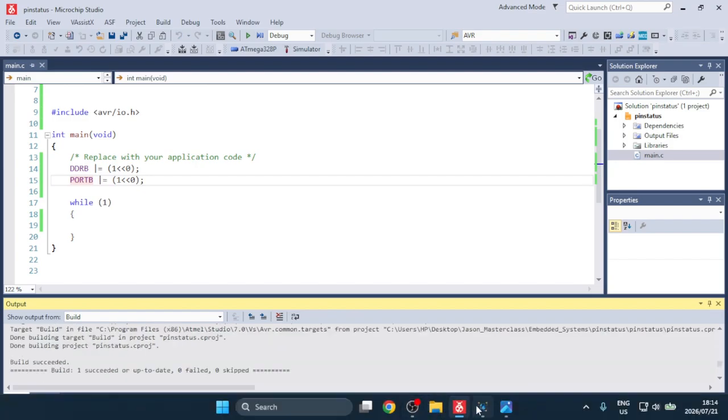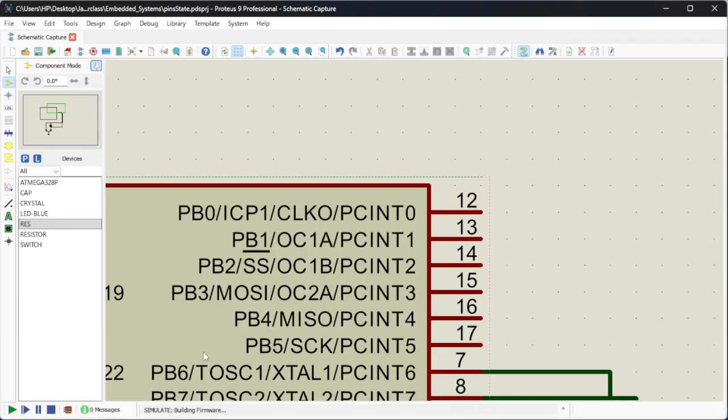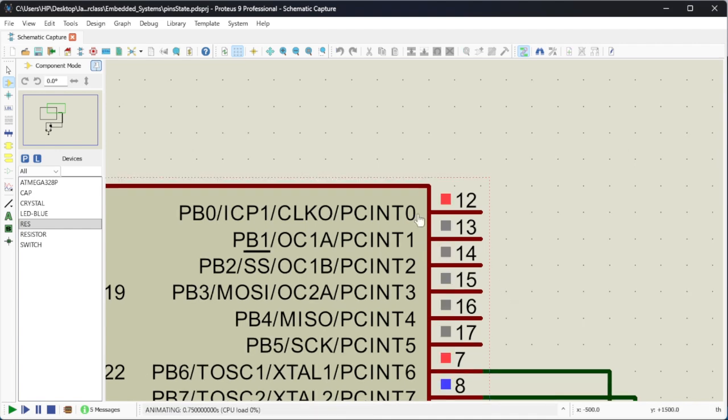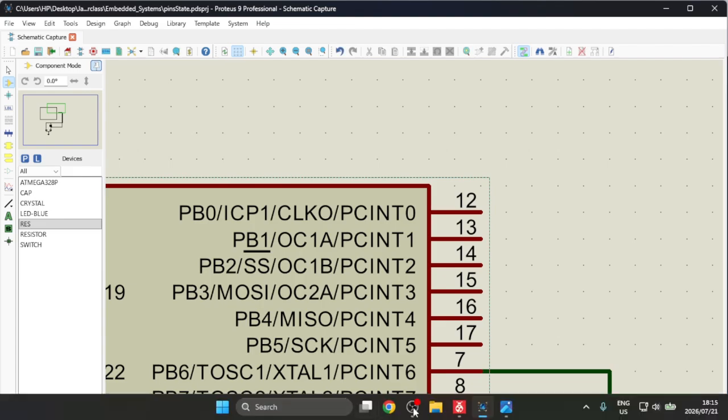So build solution and then run simulation. As you can see, the pin is high. I can change the state of this pin with code whenever I want. So let's quickly do that.